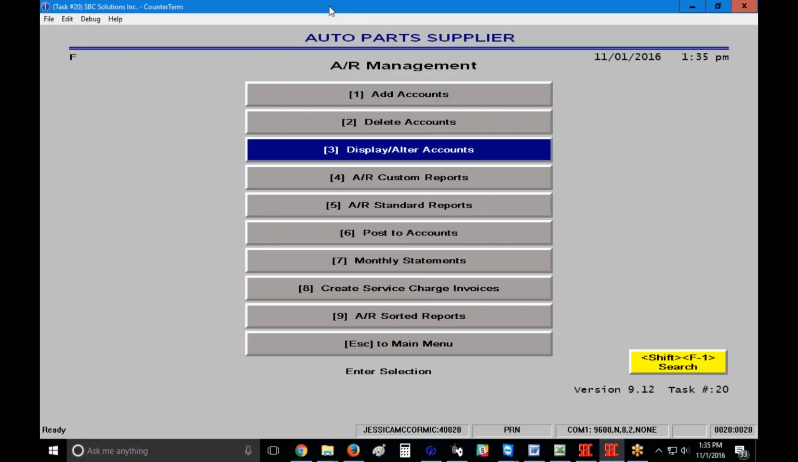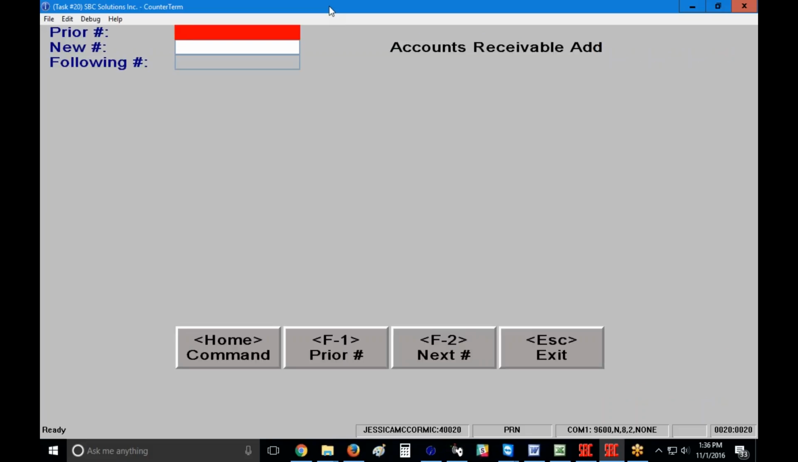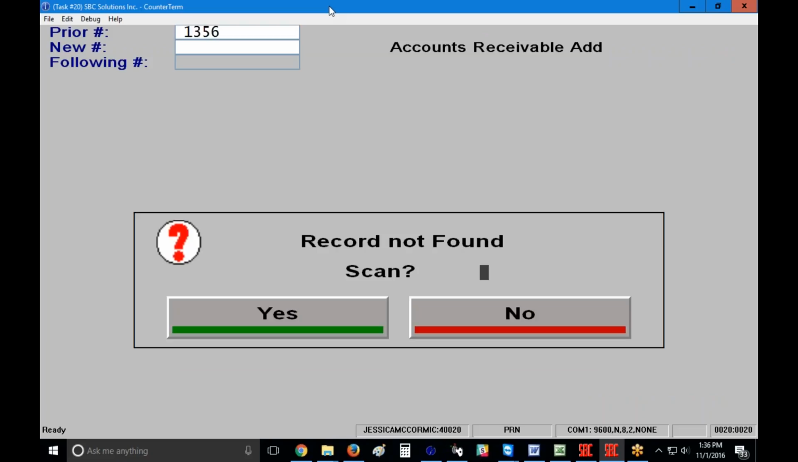Second one is to add the account in a different fashion. So I'm going to go into the Add Accounts, and I'm going to type in my new account number, 1356, and press my enter key. My record is not found. Do I want to scan?